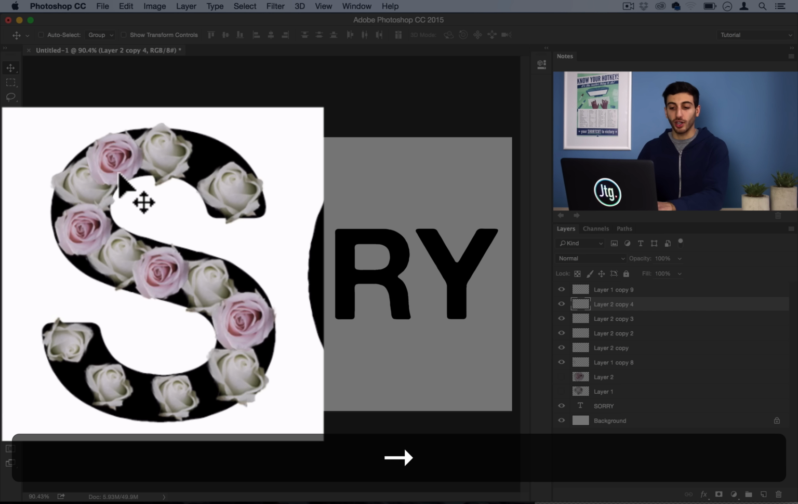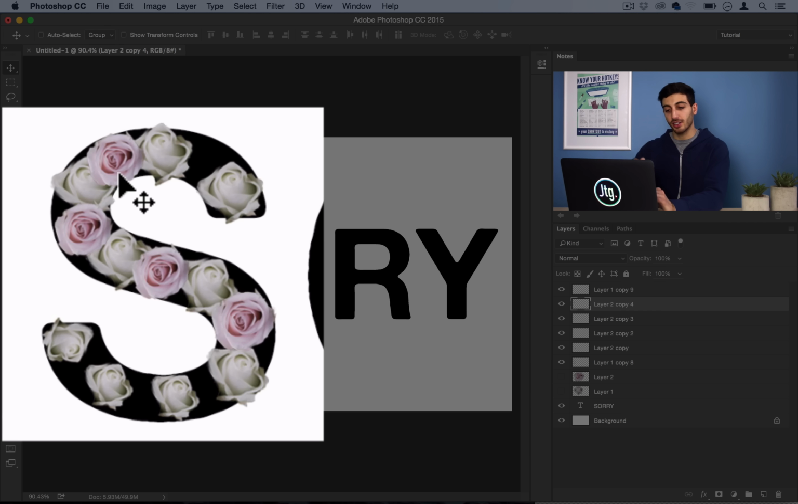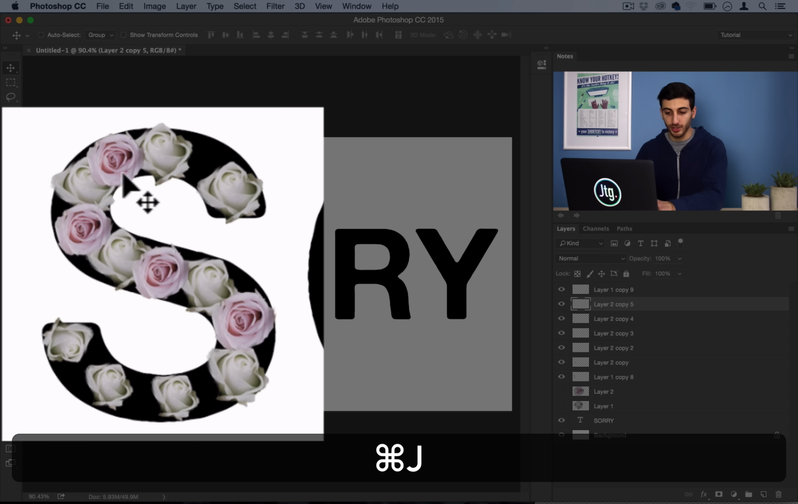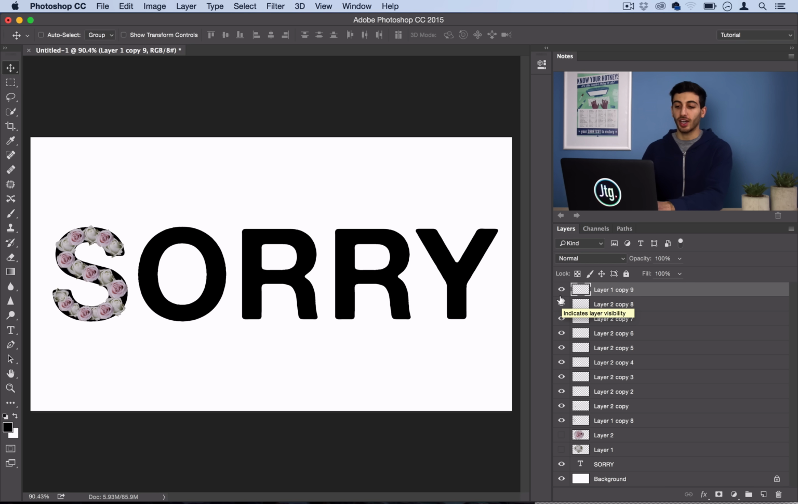And you don't have to be too perfect because we're going to keep shrinking the image and fill in all those tiny little gaps. Alright, so now I've got my pink and white flowers filling in the majority of the letter. It would be pretty okay right now, but we really want to sell the effect, so the next step is the most important.